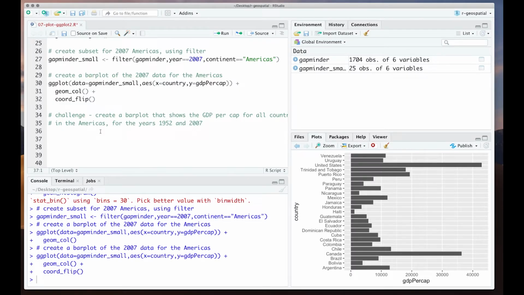Okay, let's do the solution. I said we're first going to need to filter the data or create a new subset. So let's call this gapminder_small_2. We're going to use the same filter function. And what are we going to filter on? Well, we know we want continent to be the Americas, and then we want two different years. So we want 1952 and 2007.